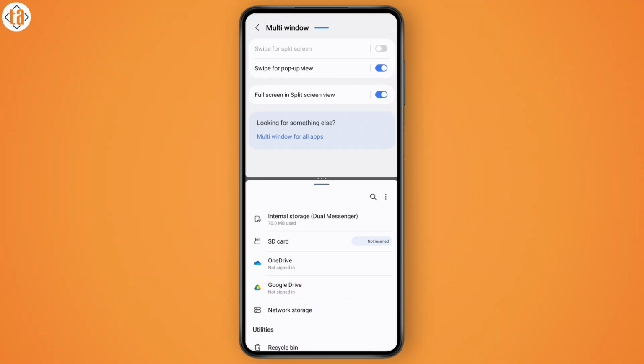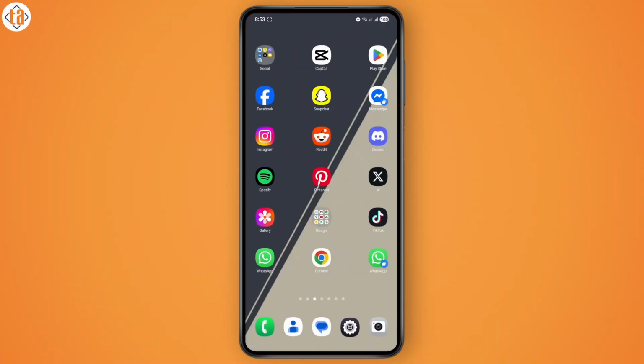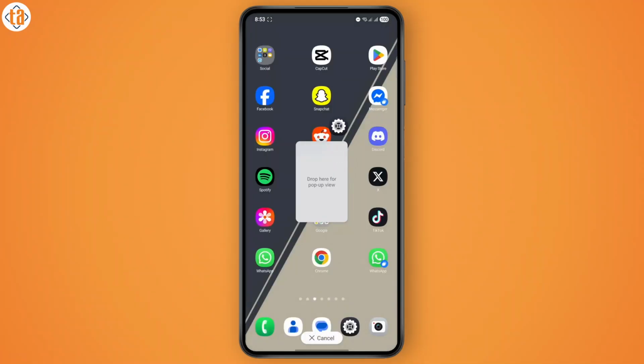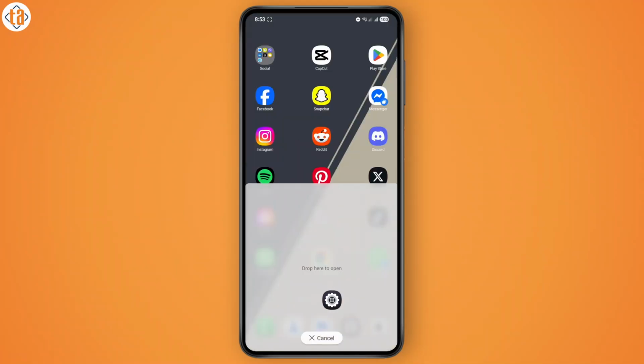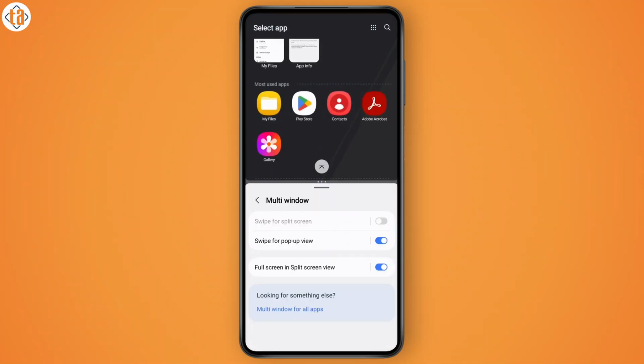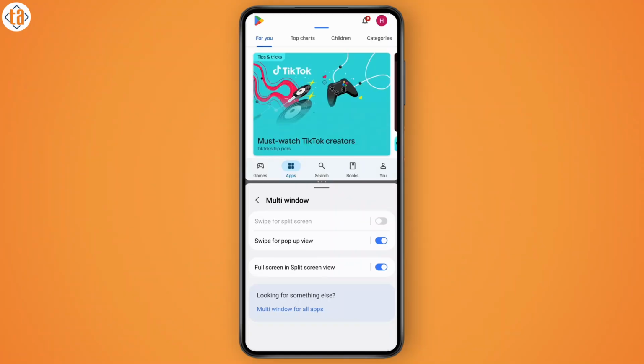The other thing that you can do is, let me just quickly make it full screen. Go to the recent apps, just like this. Now tap and hold on the app right here. You can drag it to the top or to the bottom to open it here in split screen view. So let's say if I want to open it at the bottom, you can just do that and open any other app here as well. So I'll just open Play Store on the top part of my screen.